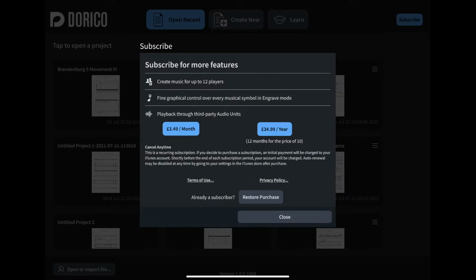So it's a bit more like Pro at that point. And you can also have playback through third-party audio units. The playback I just played you was actually just using the normal sounds that you will get by default on the iPad, but if you want to use extra audio units, third-party audio units, then you can do that with the subscription as well. So we'll look in detail at all of these and all of the things you can do with it.